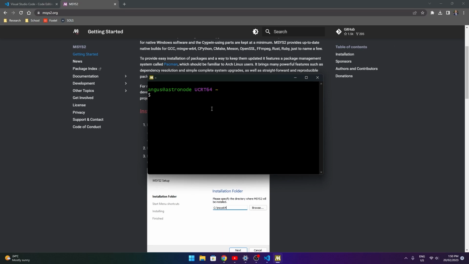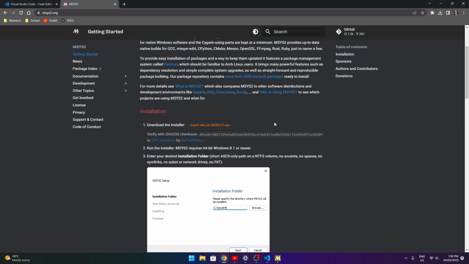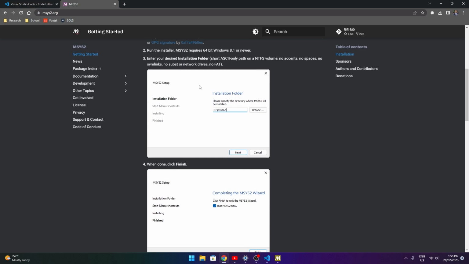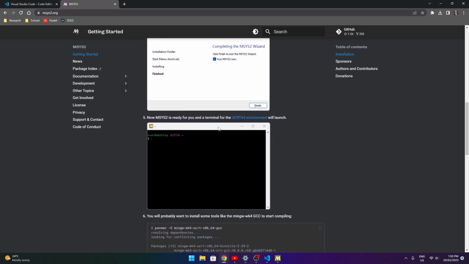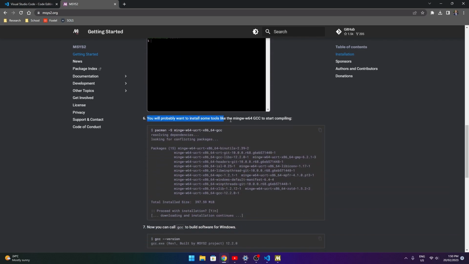Okay, so what do we do next? Well, now we actually need to install the software package that allows us to compile things. So if we come down here and look at their tutorial provided on the msys homepage, you'll see this step 6. You will probably want to install some tools like the mingw GCC to start compiling.